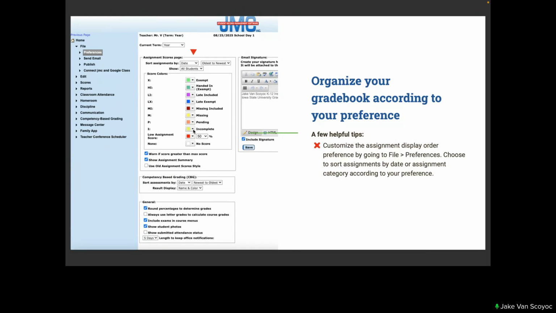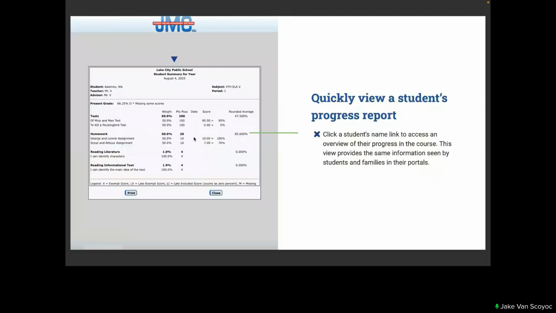Incomplete work, that I for incomplete, is not going to turn it into a 0 or anything. It just indicates that it's incomplete. And then your low assignment score threshold is just going to turn anything below 50% red. And that's more of an indicator for me. It's not going to show up as red in your families' or your student portal. It's just to let me know that, hey, we're dealing with a few low scores here.